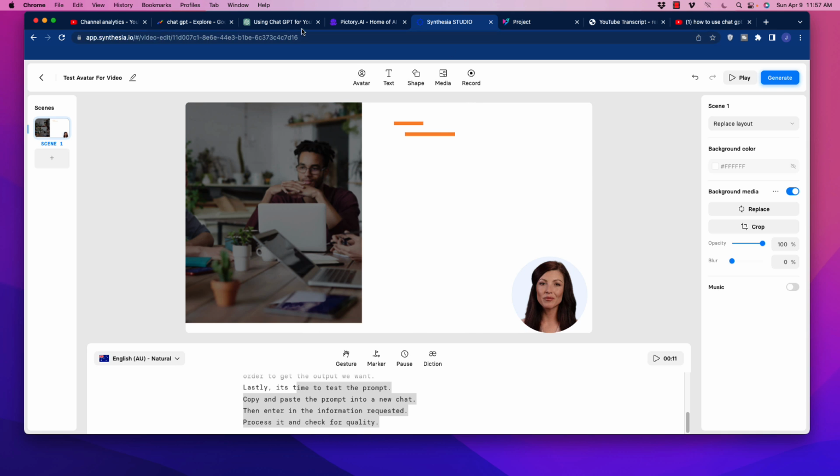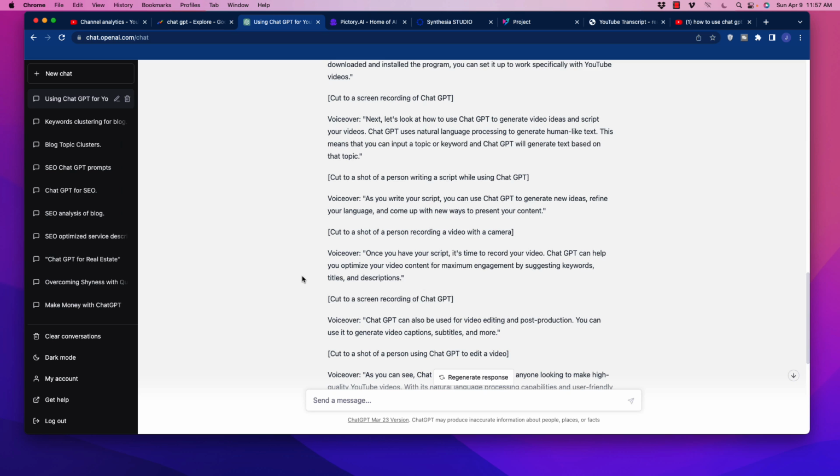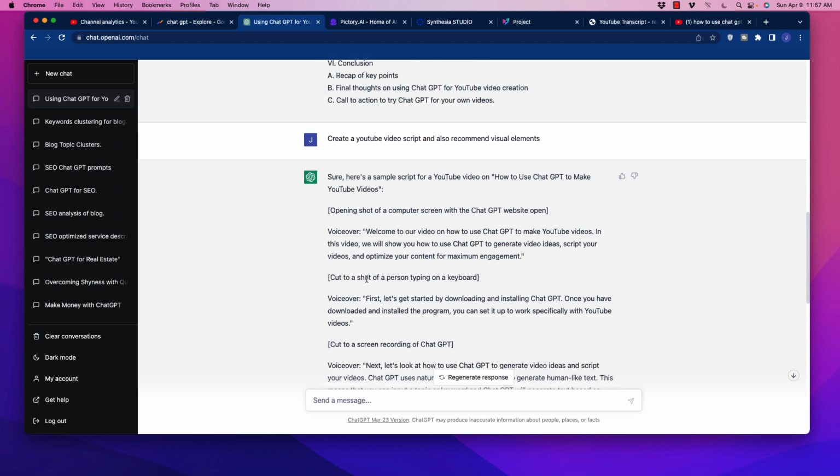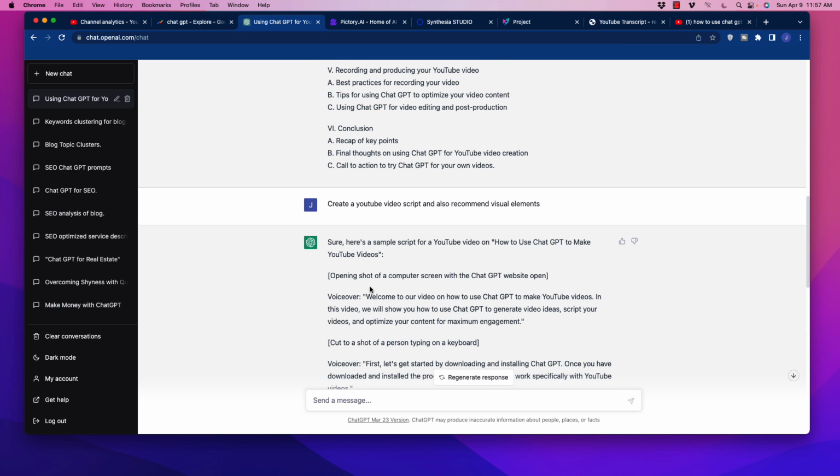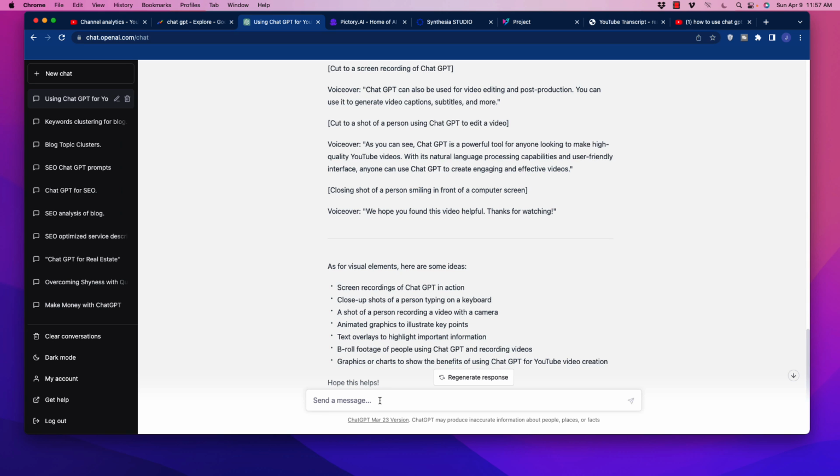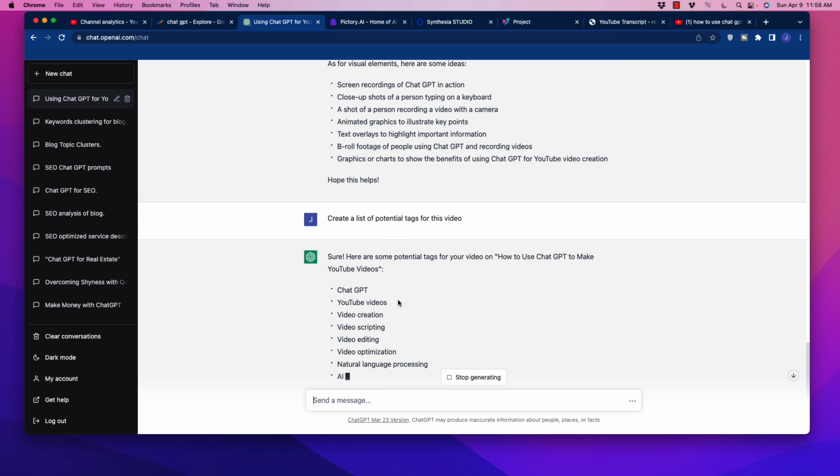Now, when you're done with that, then we want to go back to ChatGPT and we want to do some additional things. We, of course, have a good headline. Now, what we also want to do is to generate a list of potential tags. And tags are important in the process because it sends signals to YouTube to help them understand what the video is about and who to show it to. So, of course, you could ask ChatGPT to do this, create a list of potential tags for this video. It's going to go through that, and there you go.